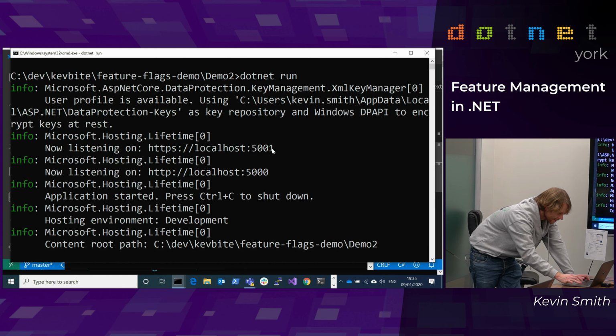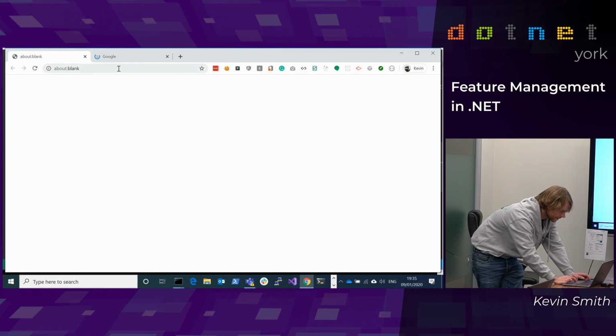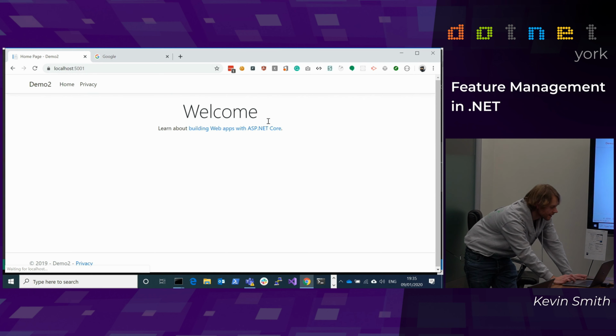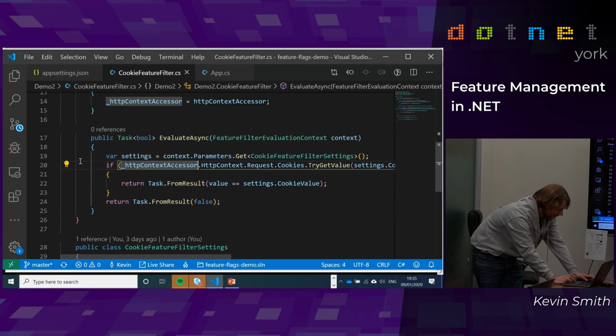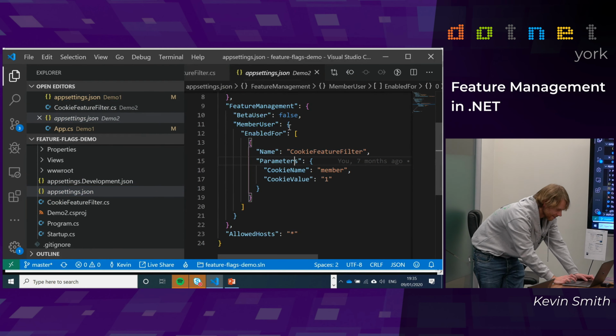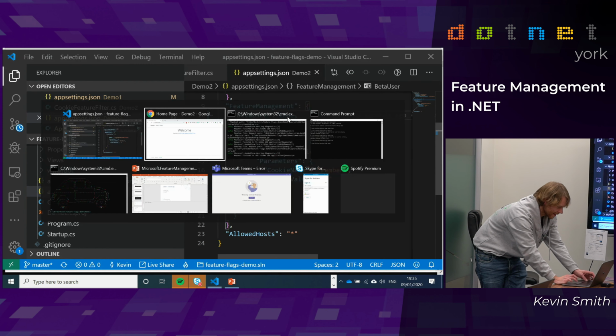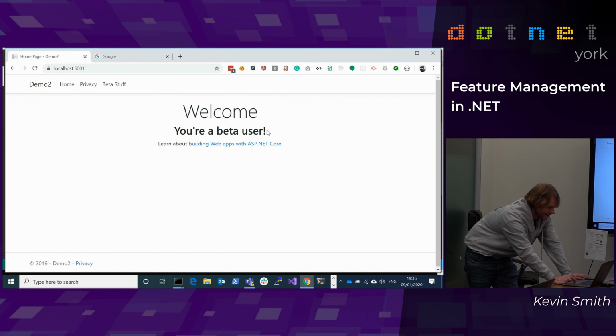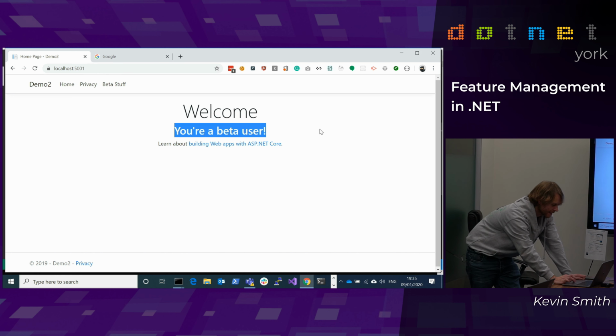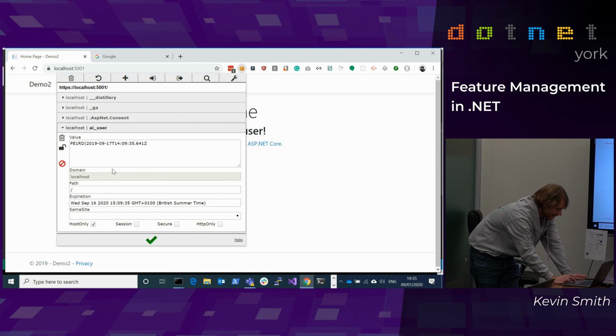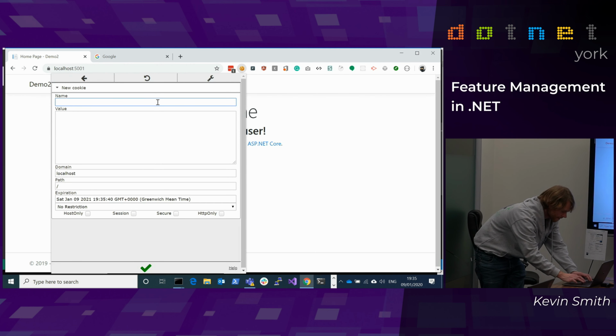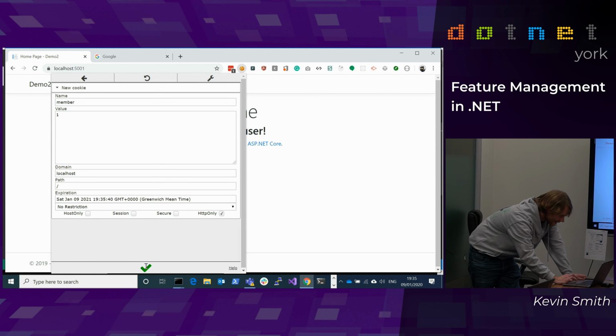if you copy paste that into my URL. So there's nothing enabled at the moment, so we've got nothing different on the welcome screen. But if you go into the config file, change this app setting to be beta user is true. This will also refresh. So if you're using the .NET configuration and using config files, they auto reload as well. So they'll re-evaluate. They'll change exactly as you change them. So now we're a beta user. And if we set a cookie value as well, so we've got a cookie called member, and we set that to 1.